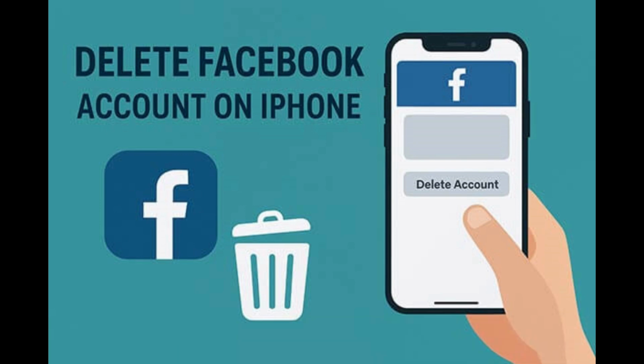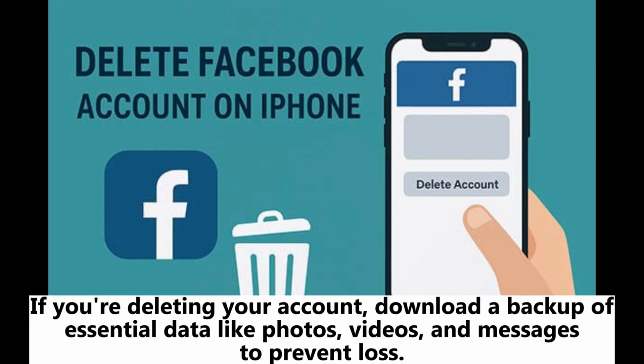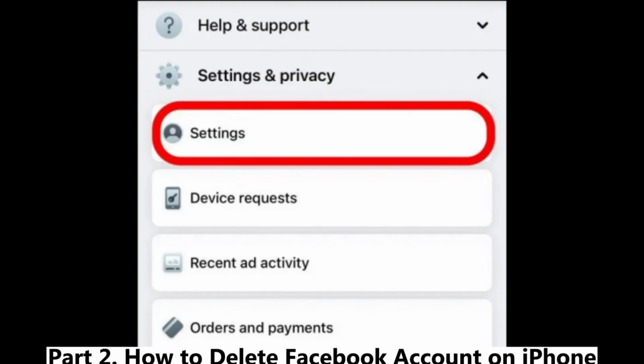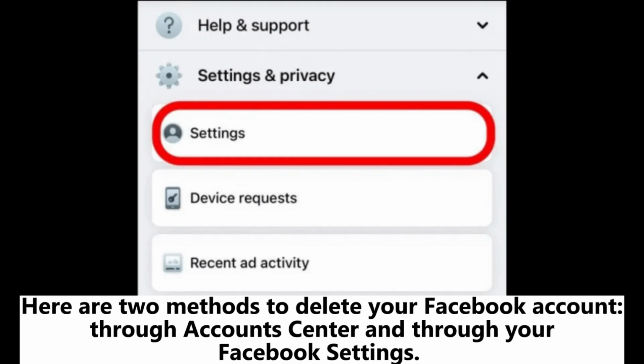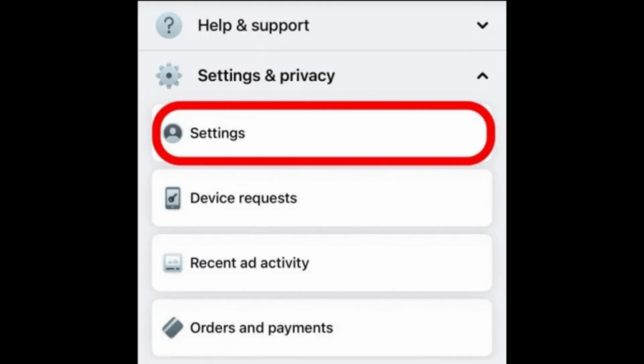2. Backup important data. If you're deleting your account, download a backup of essential data like photos, videos, and messages to prevent loss. Part 2. How to delete Facebook account on iPhone. Here are 2 methods to delete your Facebook account: through Accounts Center and through your Facebook settings.